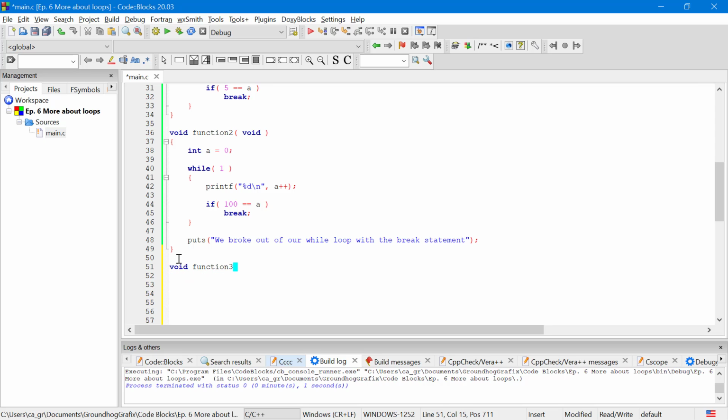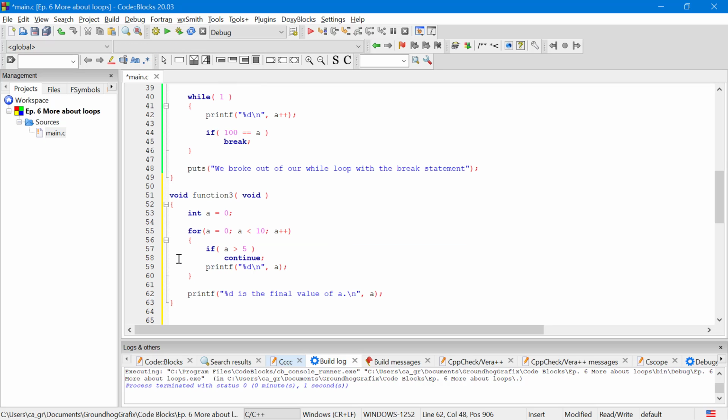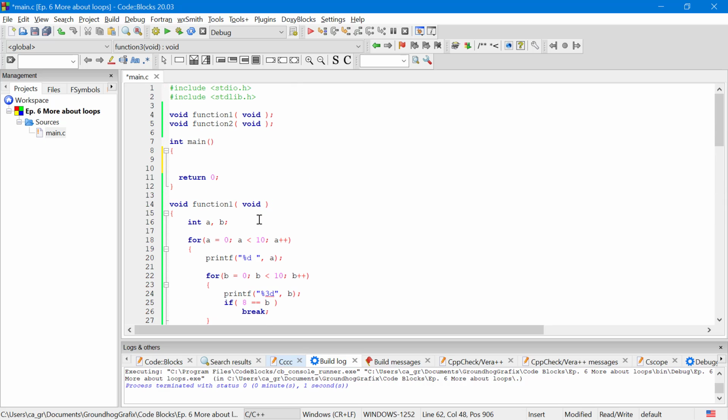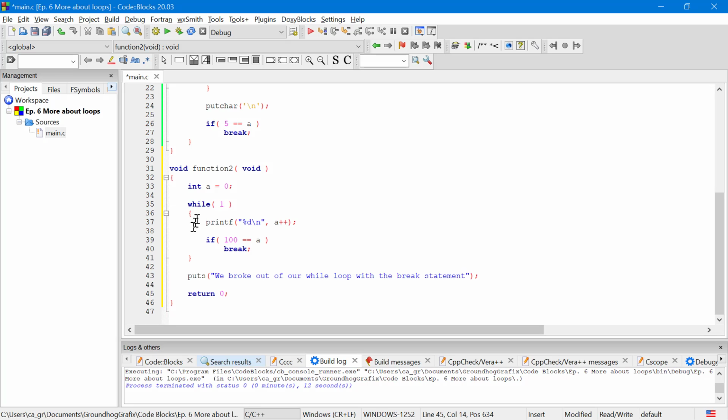Function 3. Void. Okay, so that's in function 3.